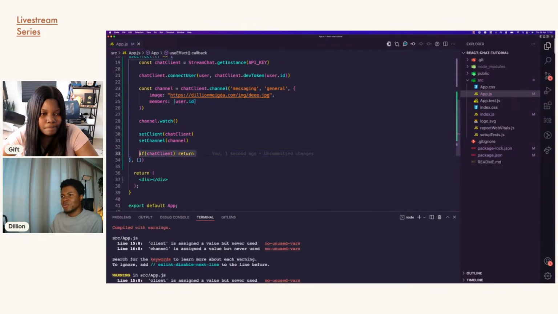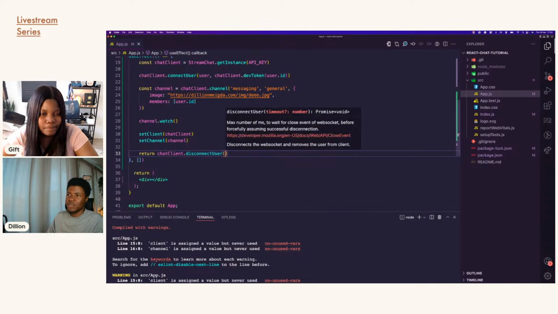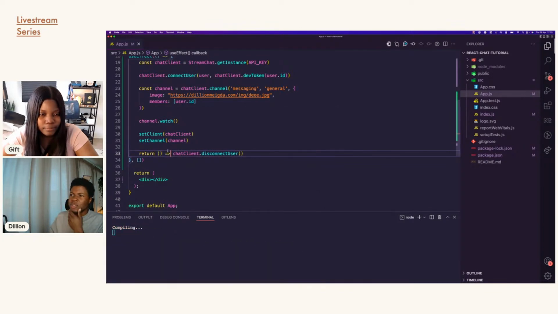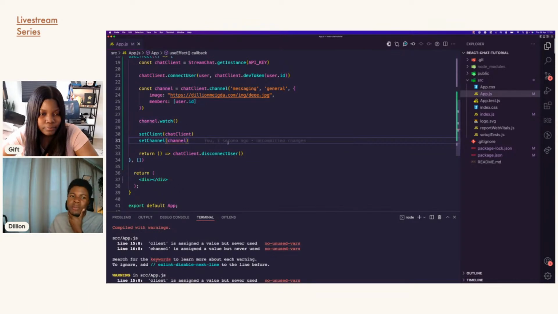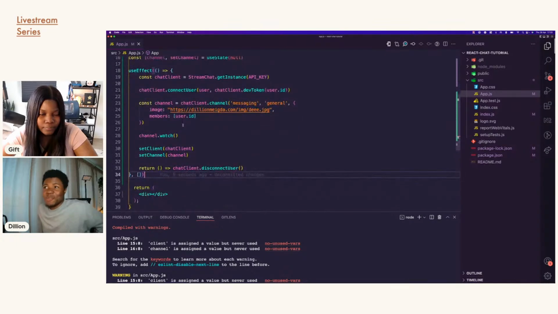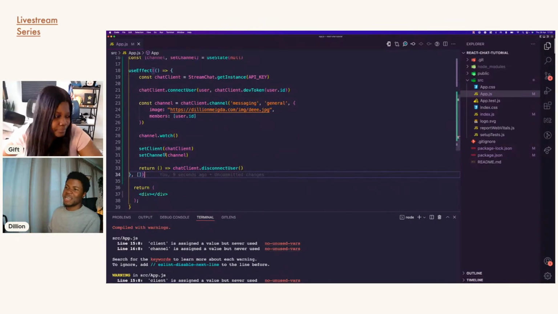No, we don't need to since chat client is here. So we're just going to return chat client dot disconnect user. In this, it's like this. So basically, we are saying once this component unmounts, then this function should be called, which would disconnect the user, thereby closing the WebSocket connection. Now, this is how you connect a user to Stream, how you create a chat instance.